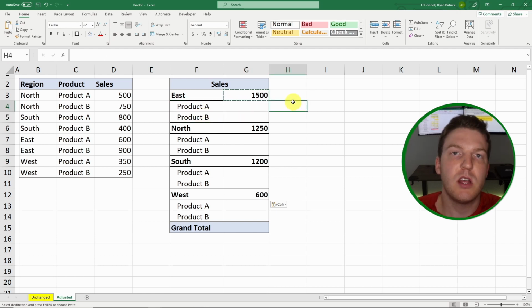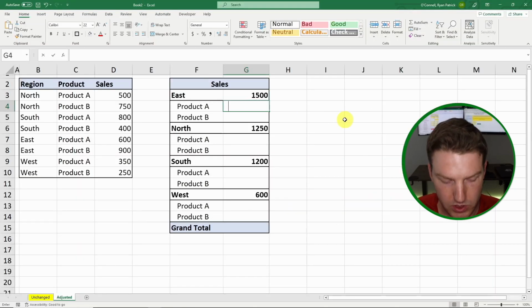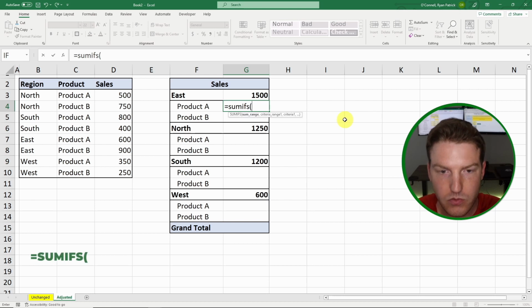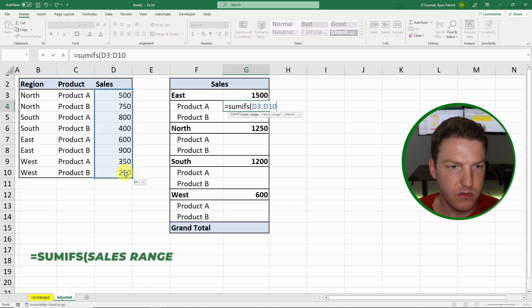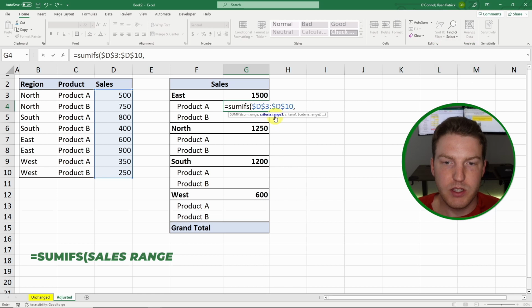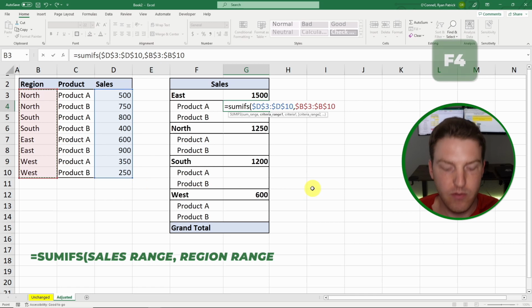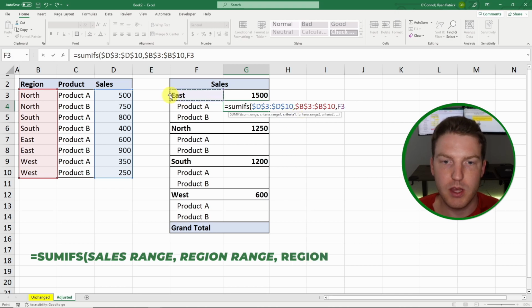Well, this is adding a separate condition because we're saying find the sales based on not only the region but also the product. That's when we need to use SUMIFS. We'll say equals SUMIFS. So it's asking for the sum range initially, which is going to be that range of sales in column D. We'll hit F4 to lock it in place. Now it's asking for criteria range 1. We can start with the region range, so we'll grab all that, and once again hit F4 to lock it in place, comma. And now this is criteria 1, which is the actual region in question. So for this one, it will be the East.